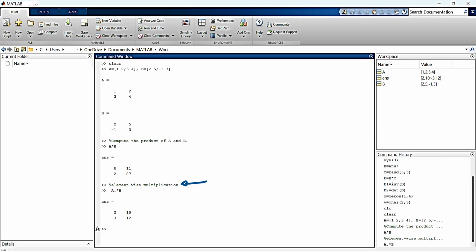Here we are defining two matrices A and B, and we are trying to compute the product of A and B using the multiplication operator of the matrices, that is asterisk. So A asterisk B will give us a product of the two matrices, which will be stored in the variable ANS.